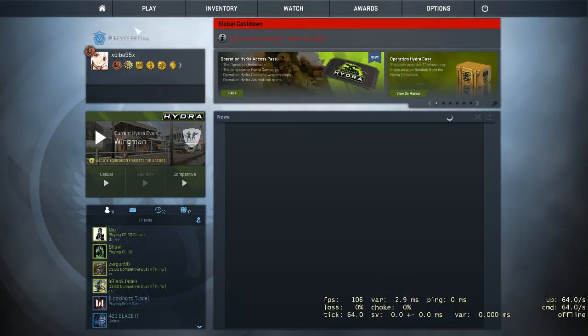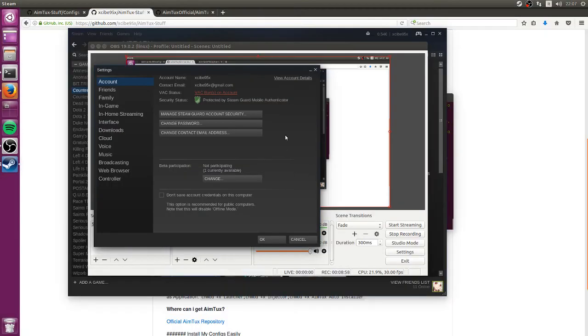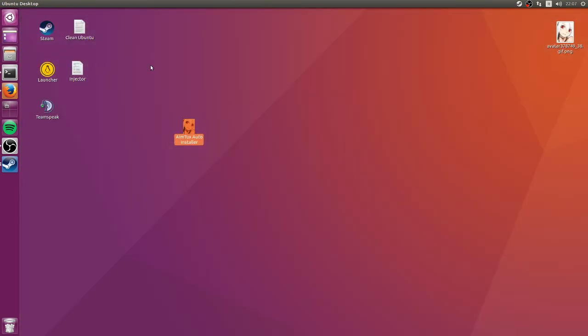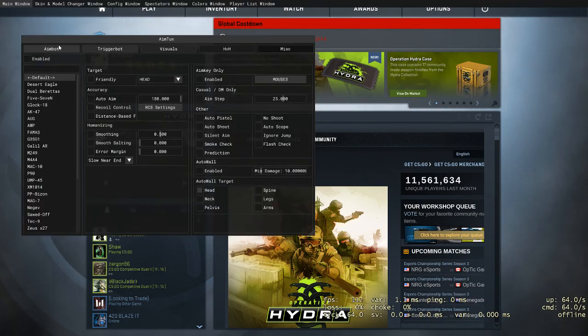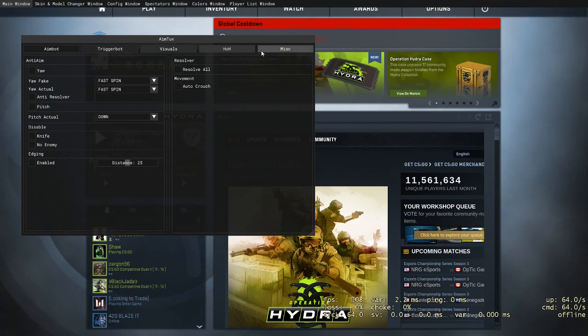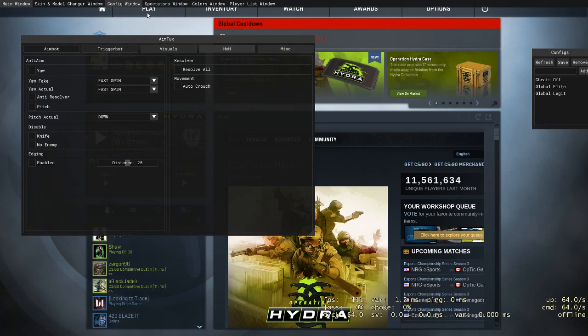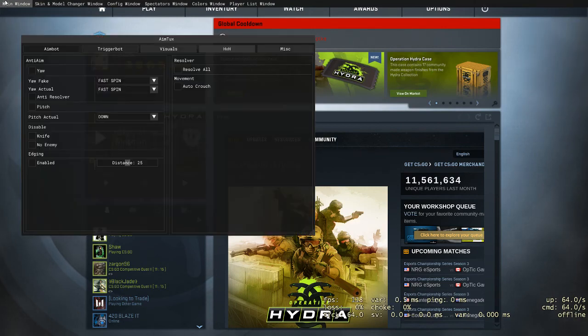By now I will show you the injector only, because I already launched the game. Now double click and boom, there we go. There is our AimTux. There are my configs, and have fun, happy cheating, don't be obvious, don't get banned like me.